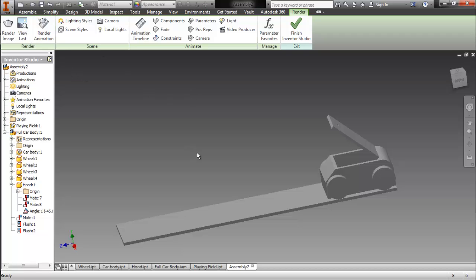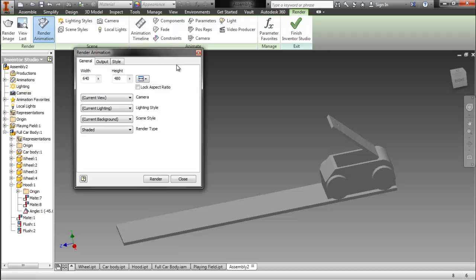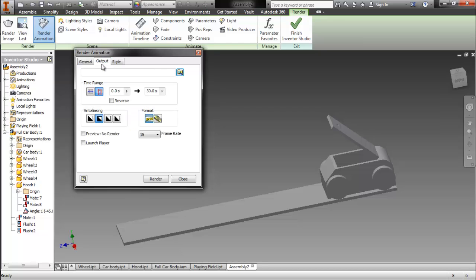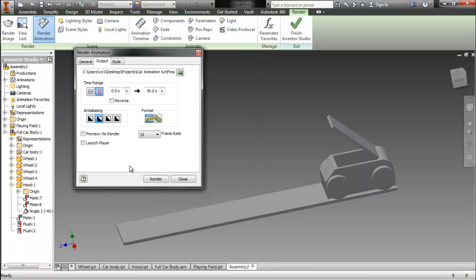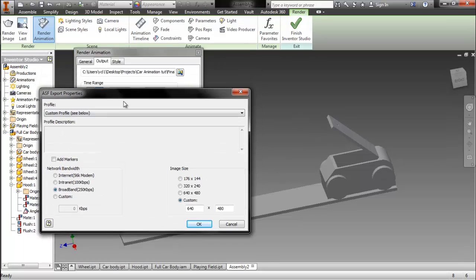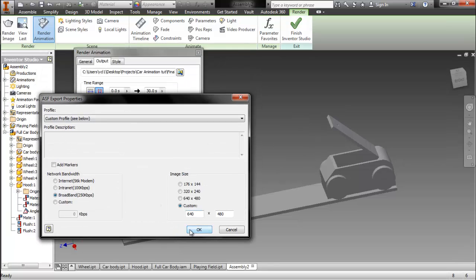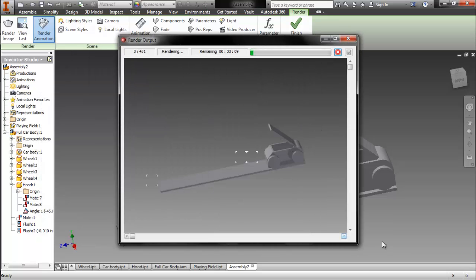So we're going to go ahead and render our animation. Output, and choose a place for our animation to go. So let's say final results. Save. Of course, you can choose different options of your video quality right here. So I'll just stick with the default settings and click OK. And right now, it's just rendering our animation. Excellent.